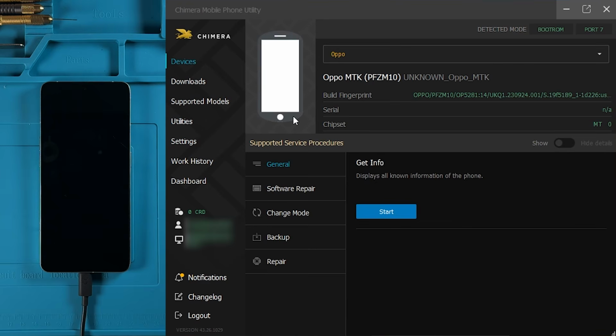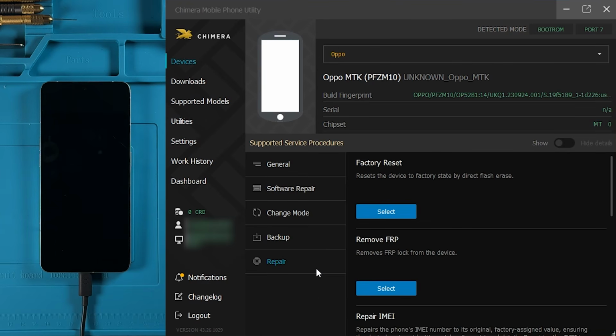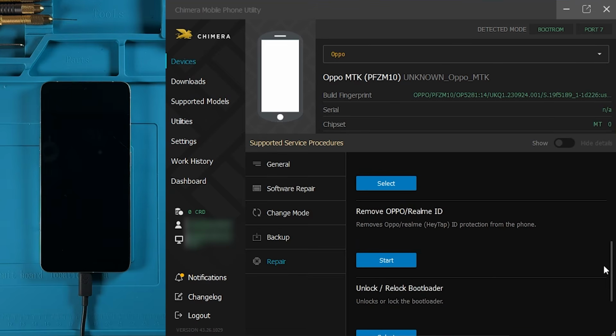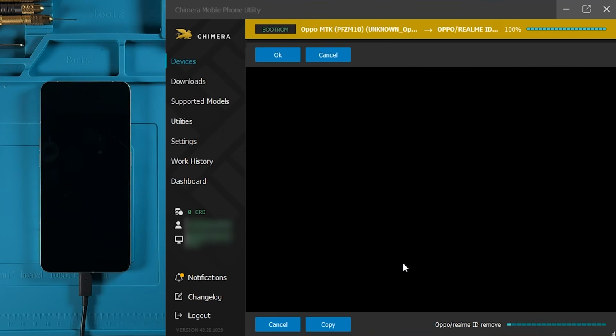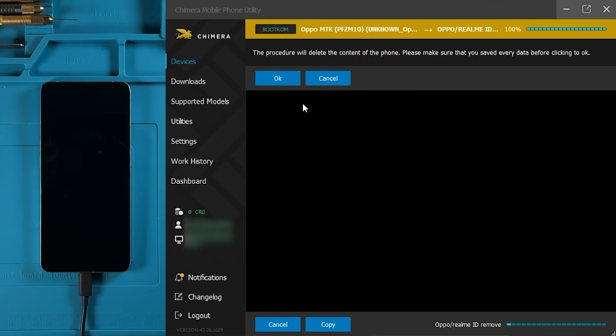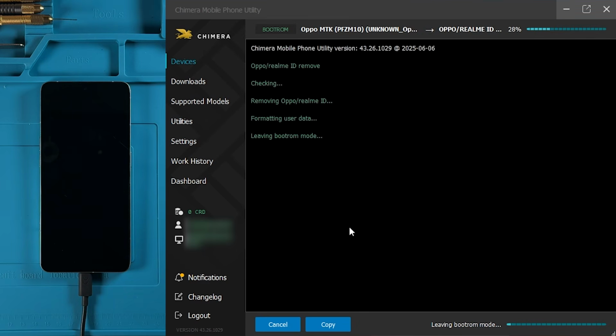Once the device has been successfully loaded, go to the Repair tab and select Remove OPPO/Realme ID by clicking Start. You'll see a warning that all content on the device will be deleted. If you're ready, click OK. Wait for Chimera to complete the process.